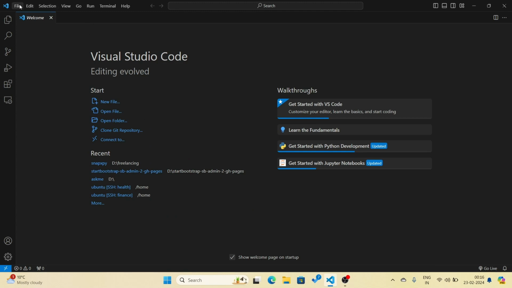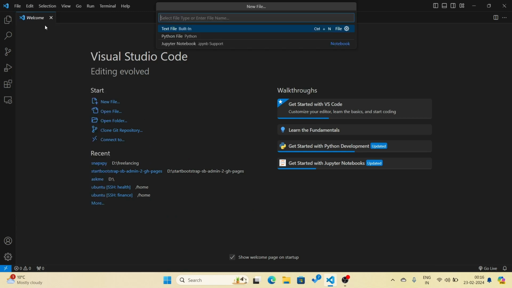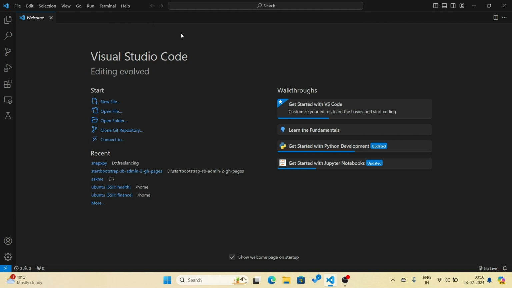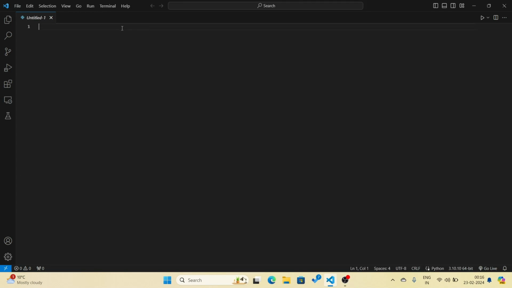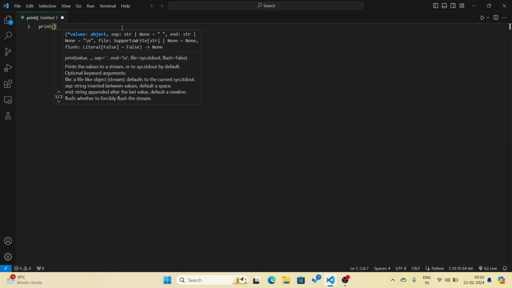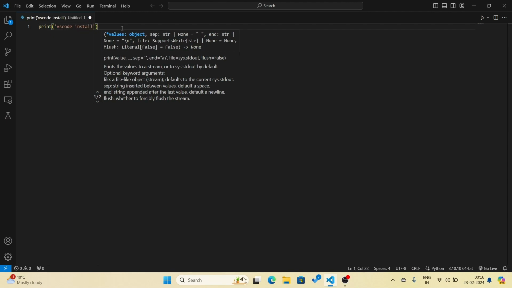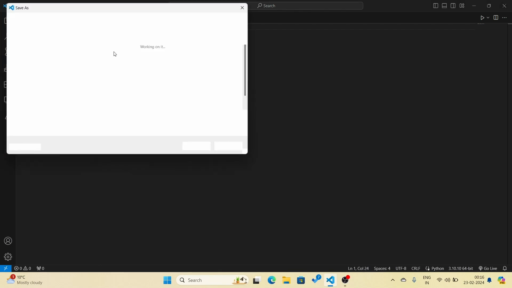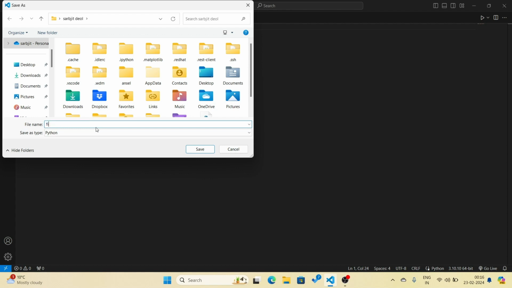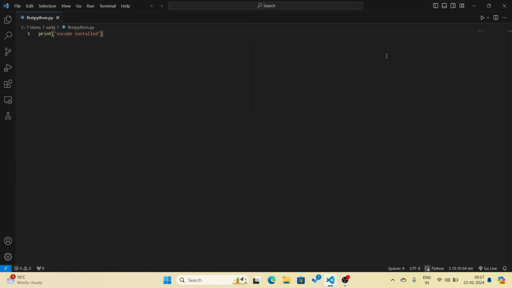Now I am going to create a Python file. I am creating Python code, a simple print statement. Let's save, first Python. Save. Now I'm going to run this file.